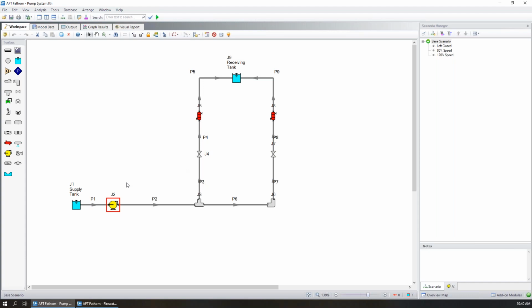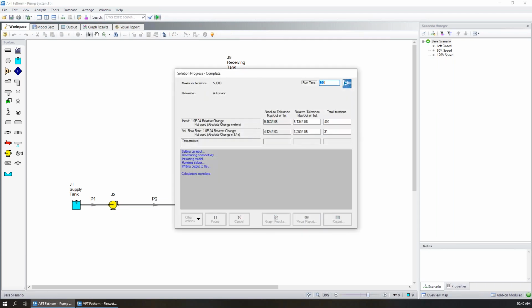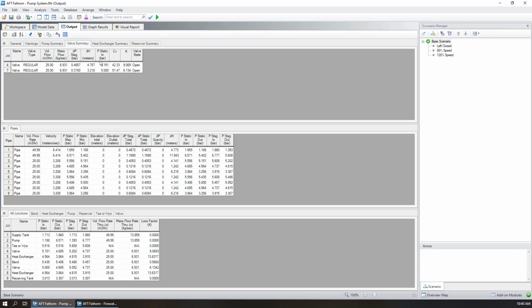So we'll hit OK. In our case, we want 25 cubic meters per hour through this heat exchanger and 25 cubic meters per hour through this heat exchanger. We go ahead and give it a run. We can take a look at our output. Based on our valve summary, we can see that our volumetric flow rates are 25. So that can be a good place for a design alert. If I want it between 20 and 30, that's my allowable deviation. That can make a great design alert through these valves.